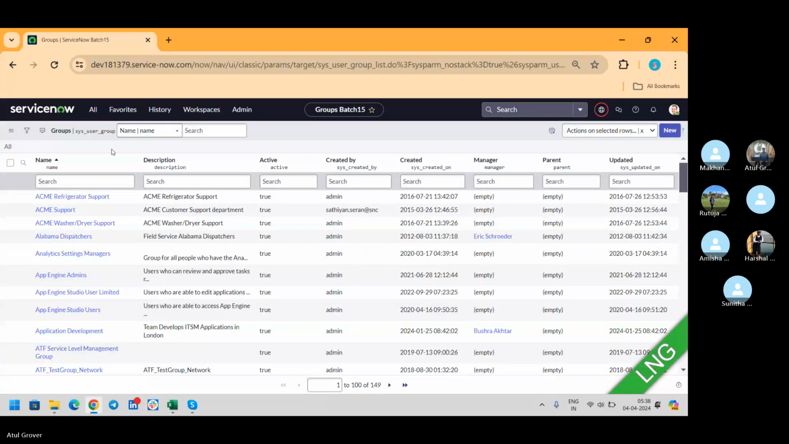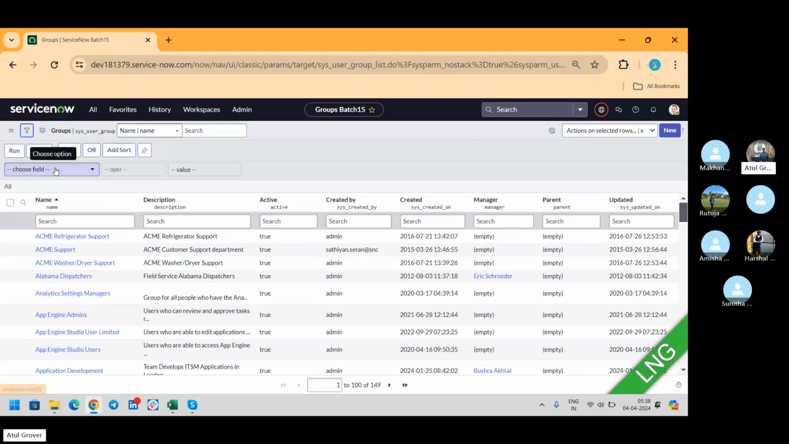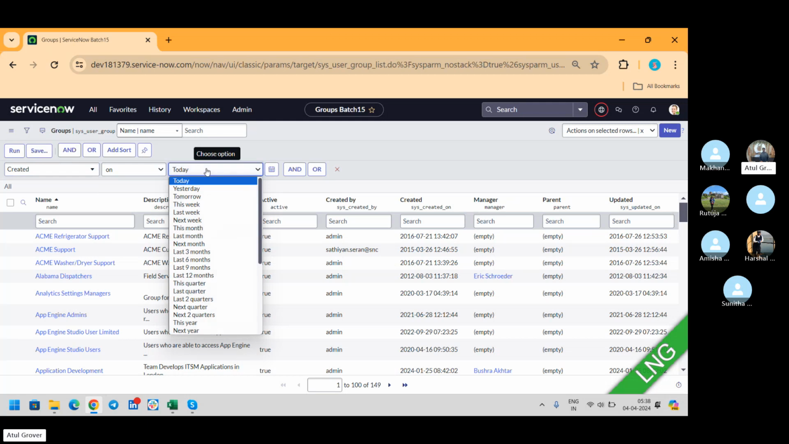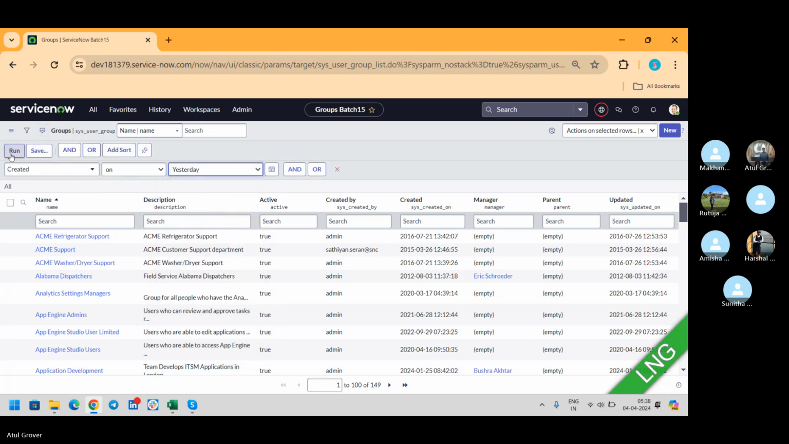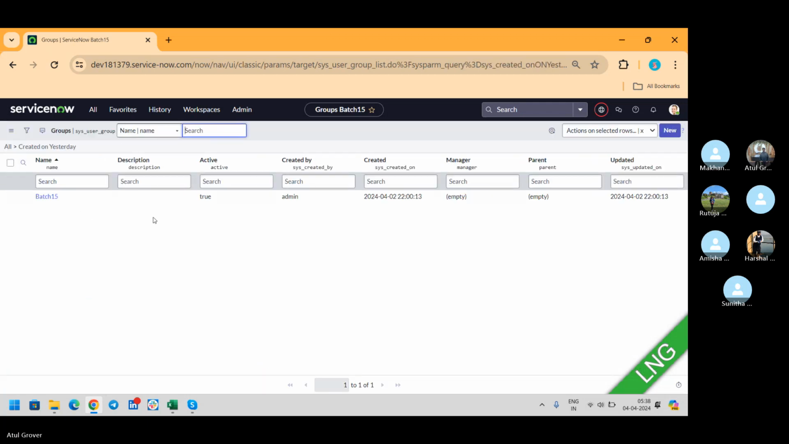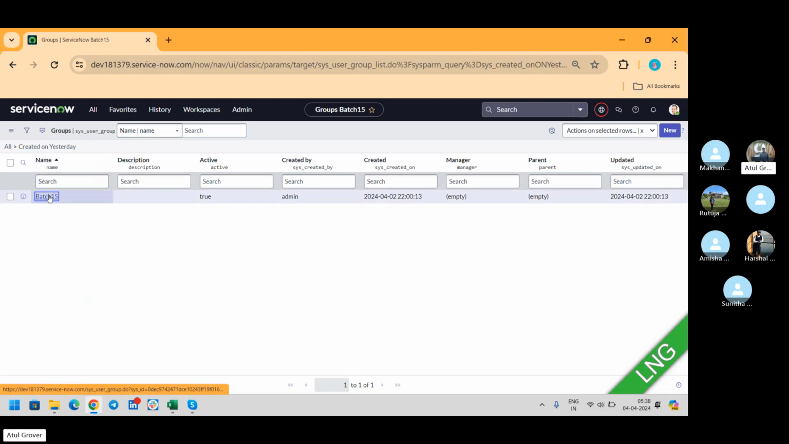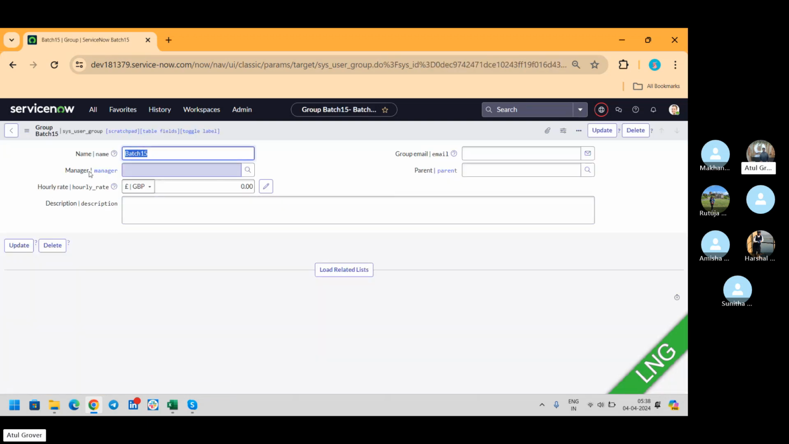Okay, let's do this, created. Don't worry, I will tell you this also in a moment. Created on yesterday. Arre, nobody created the group. I cannot see anybody's group.